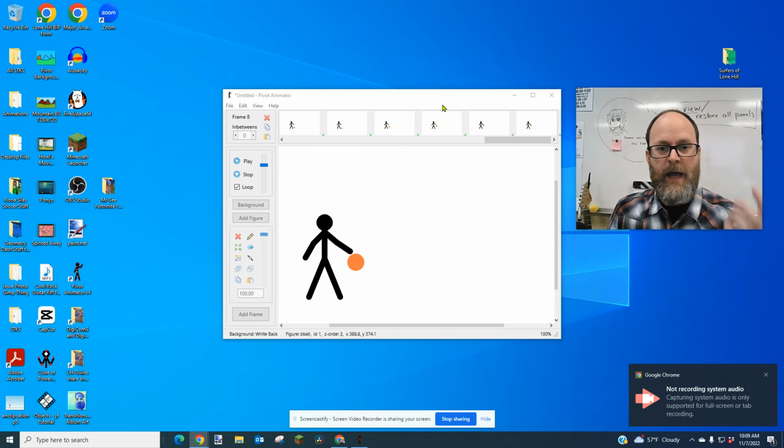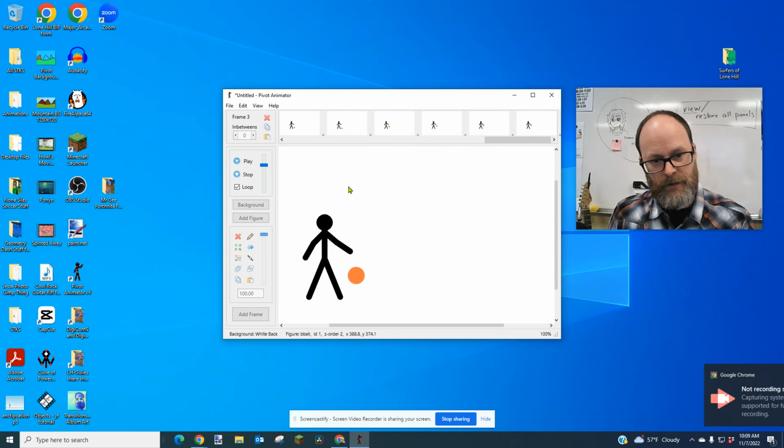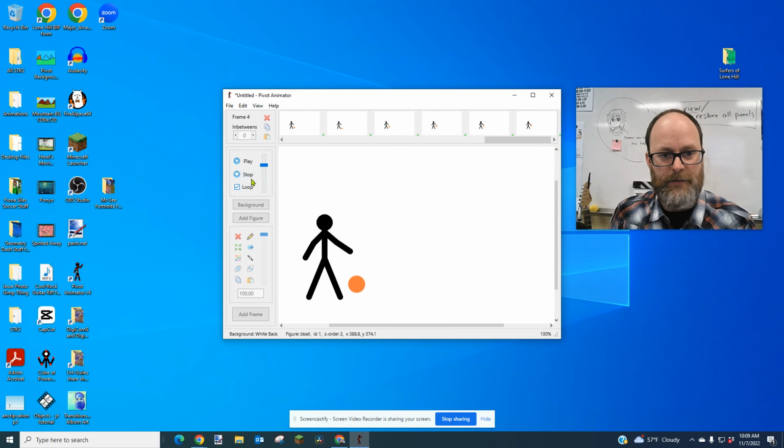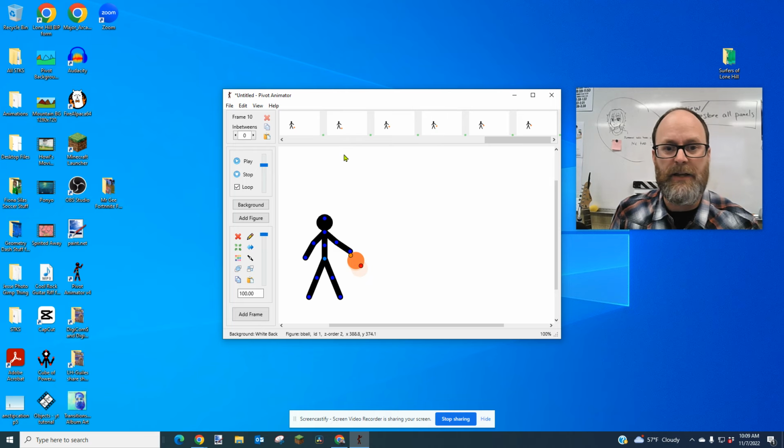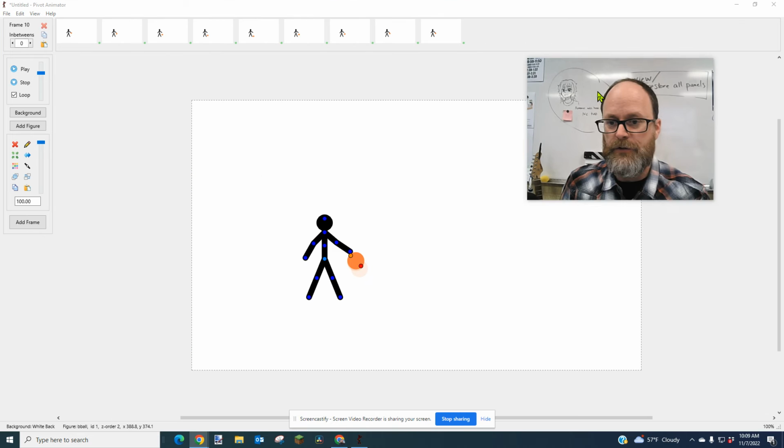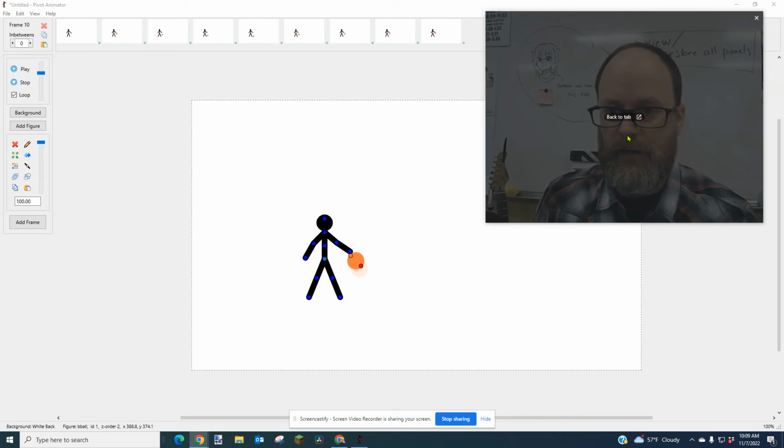Okay, how to make a basketball in Pivot. So I'm just going to show you how we got this little basketball in here, and there's another tutorial on how to make it bounce and look cool how it's bouncing. So let's just open this up and show you how that's done.